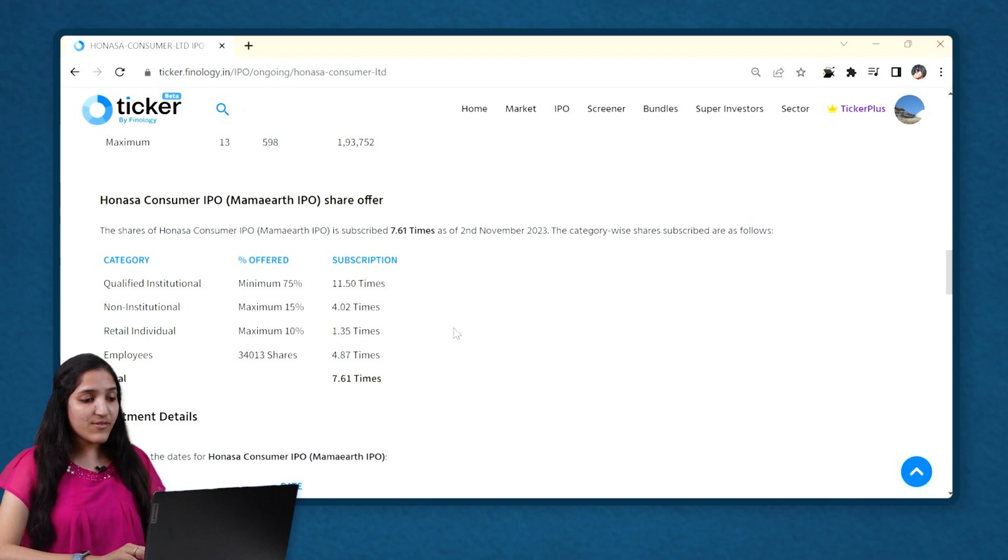The next column is for subscription. It tells us how many times the individuals have subscribed to the offer. For example, qualified institutional investors, that is QIB, have subscribed 11.50 times, whereas the retail individuals have subscribed only 1.35 times. So the allotment will be quite easy as the share is not highly oversubscribed.